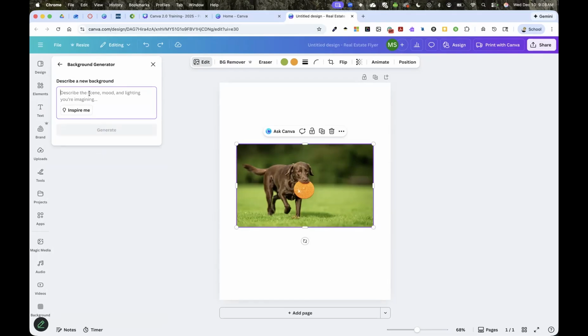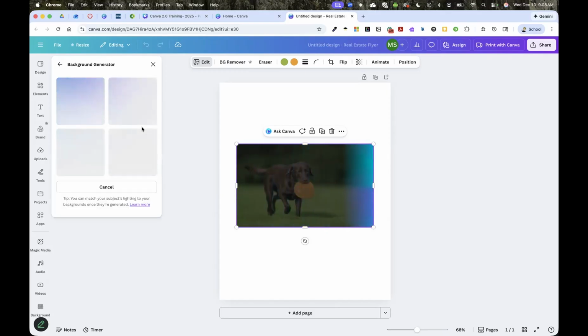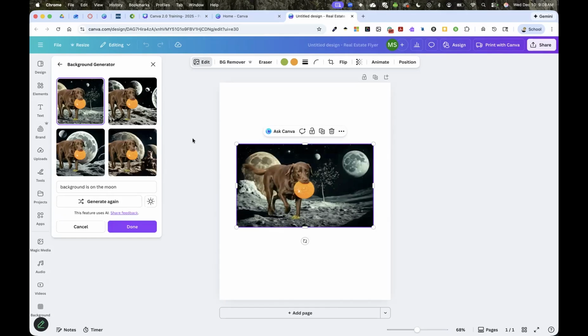So I want to say, let's do background is on the moon. Click on generate. So what it's going to do, it's going to read it, use machine learning, and think about what a moon is and how it's going to look in the picture. It's going to give you four different suggestions. You click on this photo right here.